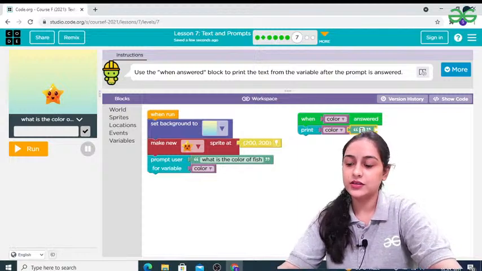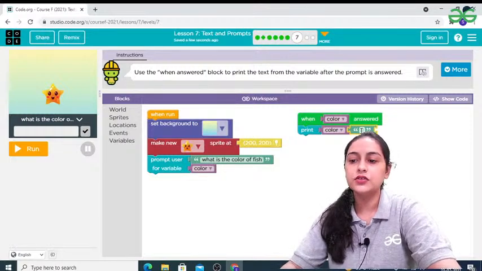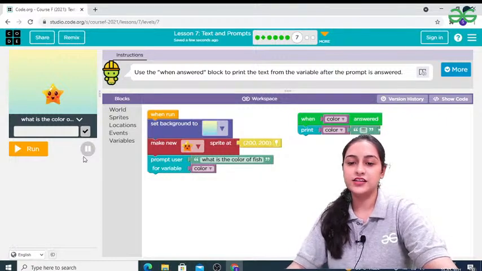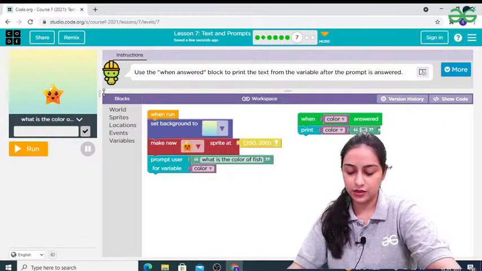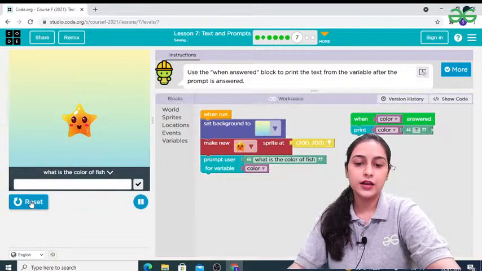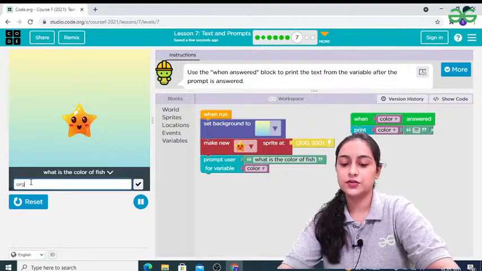You can just add an exclamation mark, or if you want to add anything else, you can just keep on adding. So let's just run it and see if this is happening or not. Let's see what the color of the fish is. So let me type orange.